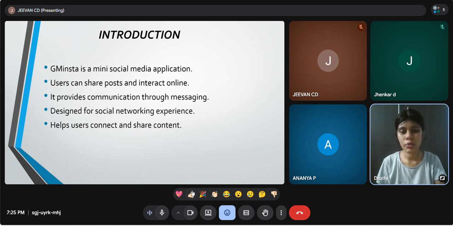This slide introduces our project GMINSTA, which is a mini social media application. It allows users to share, post, and interact online, just like popular platforms. The application also provides communication through messaging, making it easier for users to stay connected. Overall, it is designed to give a complete social networking experience where users can connect, share content, and communicate effectively. Next slide.